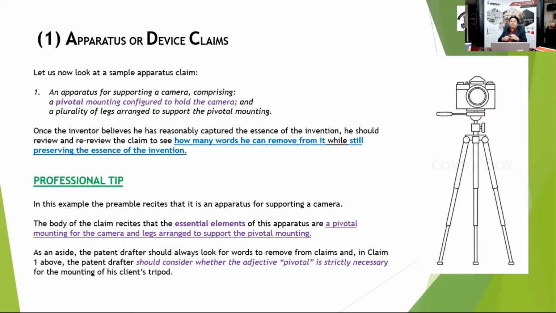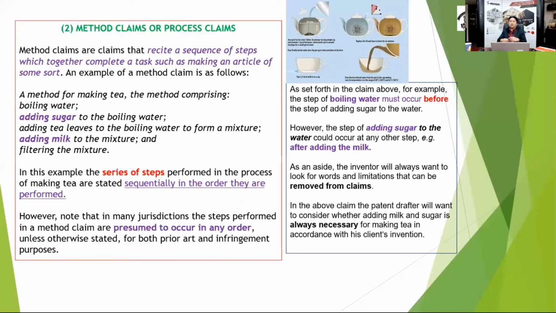Let me give you an example here, in the professional tips below. I refer back to this tripod, an apparatus for supporting a camera, and the essential elements in this are a pivotal mounting for the camera and legs arranged to support the pivotal mounting. So I may, in this case, consider removing the word pivotal. Is it strictly necessary? Does it have to be a pivotal mounting? Can I just say it's a mounting to support the camera? You think about it. Of course, you are the drafters, you must make a choice of your own.